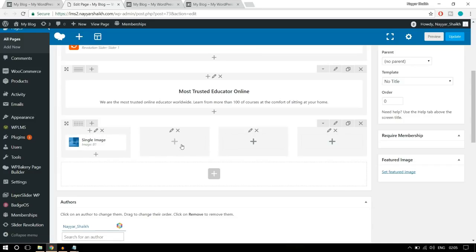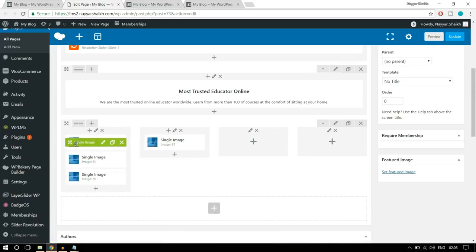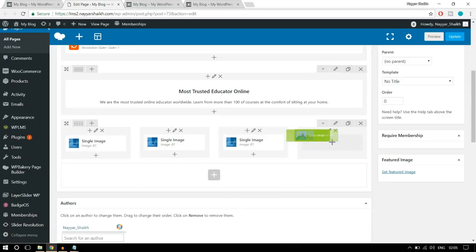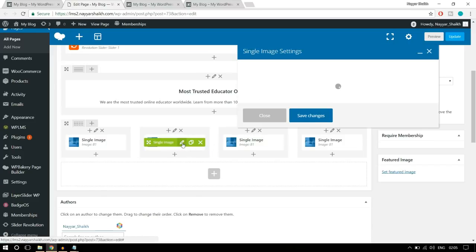Now again we have to repeat the same step, but there is one simple technique. What you can do, you can hover this thing and click on this button. It will clone or duplicate this image. We'll do it 4 times and we'll drag everything from this side to all the columns. Now we don't have to type in again full size image and center align and all those things. It will save a lot of time. Now the only thing that we have to do, we have to change the image. So let's do that. Click on this pencil icon.